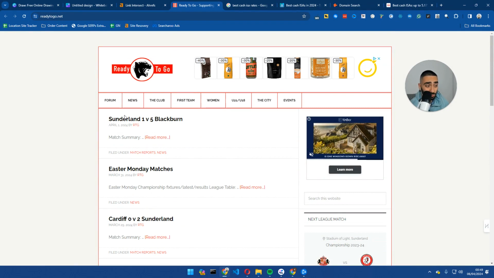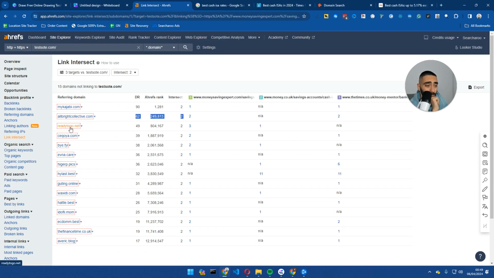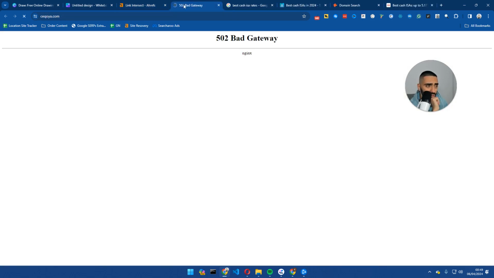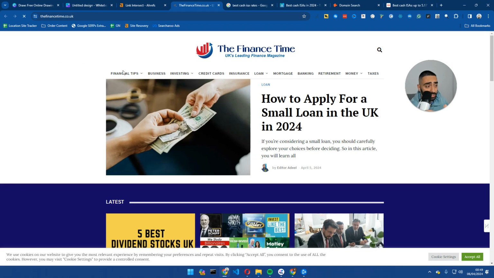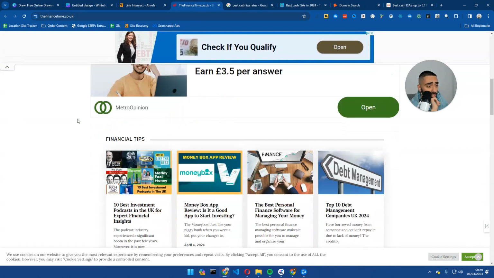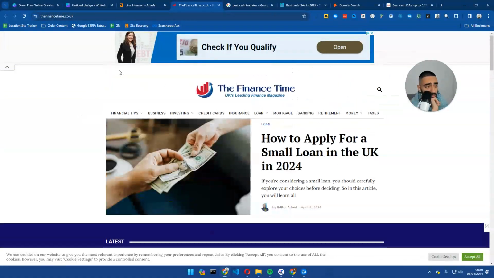It looks like it's a sports betting website. So would I get this page? Probably not. What is this one? This page is down. So again, from 15 referring domains, we're actually whittling down to maybe 5 links, right? So the financetime.co.uk, would I get this link? Yeah, definitely. It's talking about finance. It's talking about everything that we need it to.